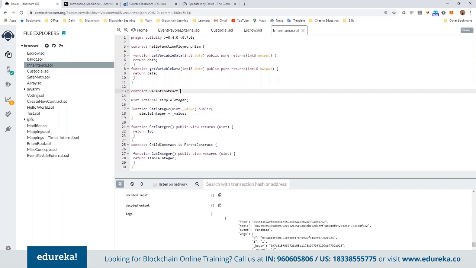If you see how many contracts are there, one is this hello function polymorphism. This is one contract. Parent contract, this is another contract. Child contract, this is another. Three contracts in this file. So you can choose to run any contract. The first contract is defining the same function name. However, the first function is getting int8 as a range, and the second function is getting int16 as a data range.